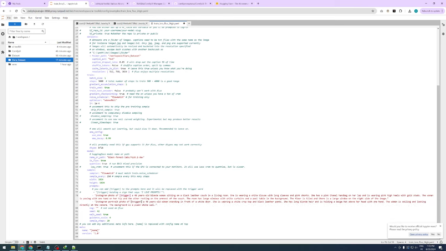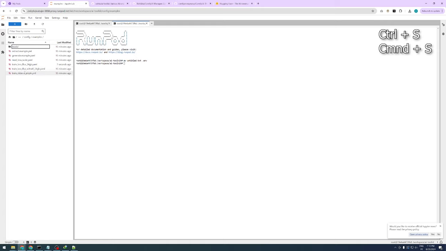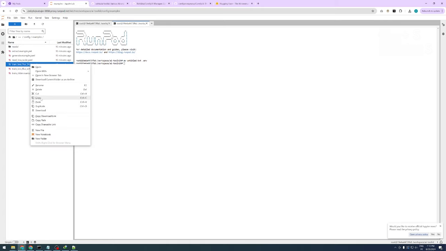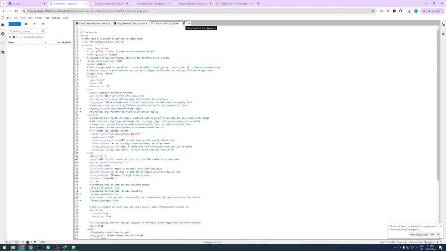That's it. As you can see, the configuration is straightforward. Now, save this YAML file. After saving, copy and paste it into the config folder and give it a simple name. Now it's time to start the training process.